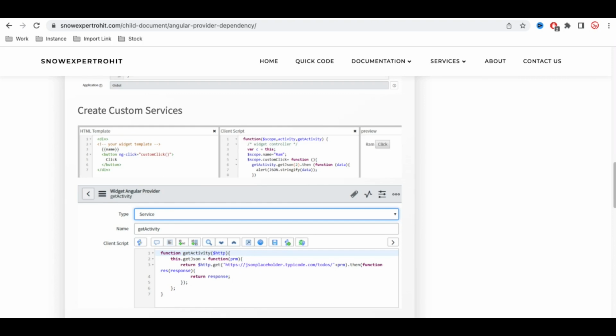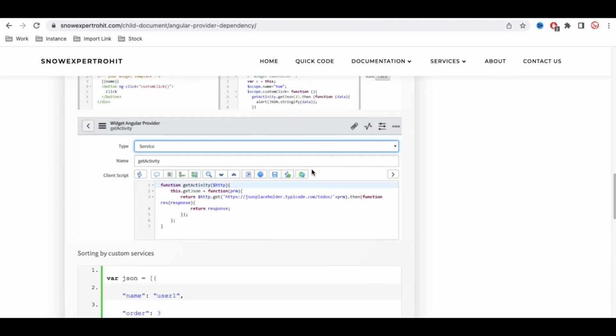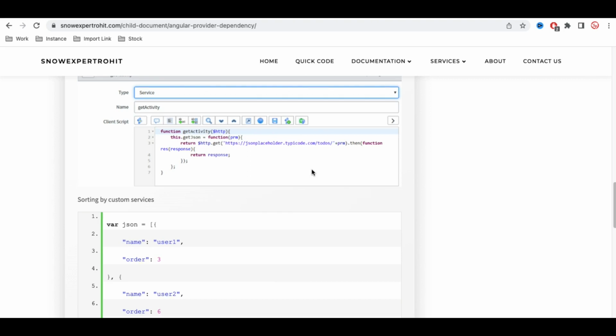In this day we'll talk about custom services: what custom services are and how we can create our own. We'll understand why we need custom services and how we can create them in our service portal. So without wasting time, let's get started.